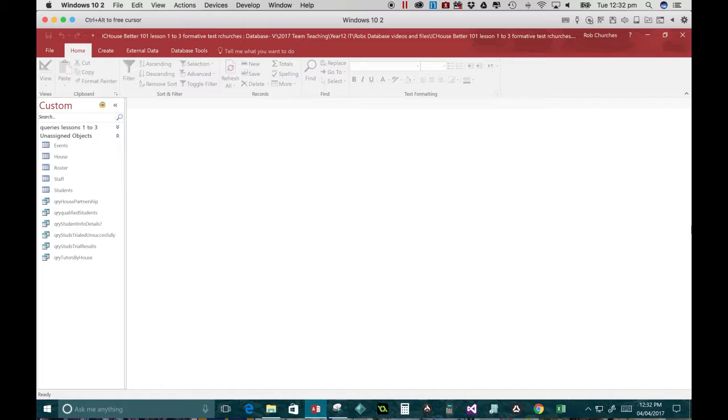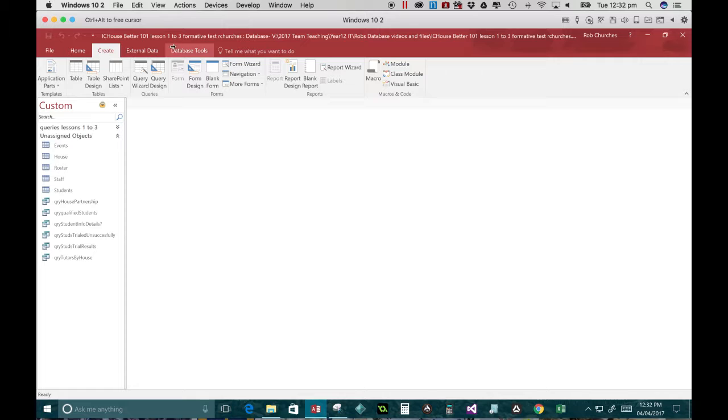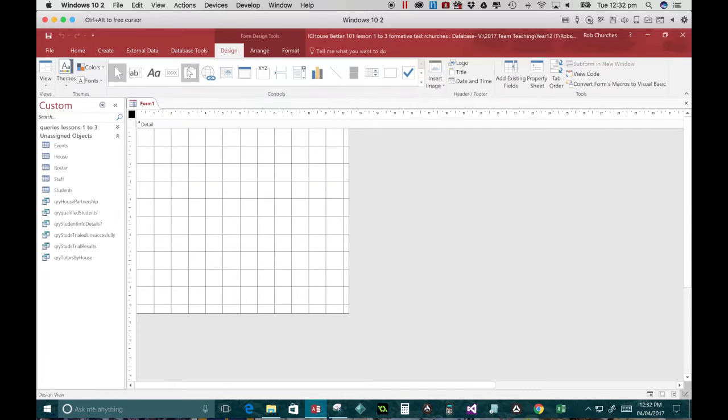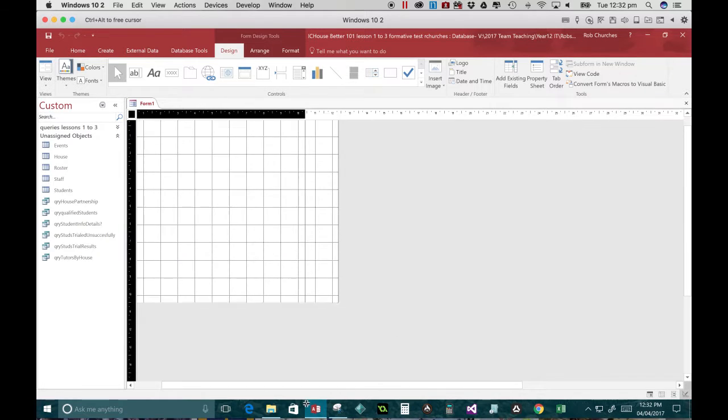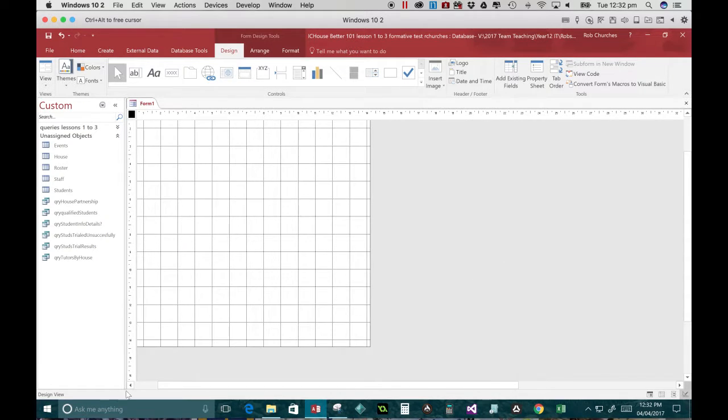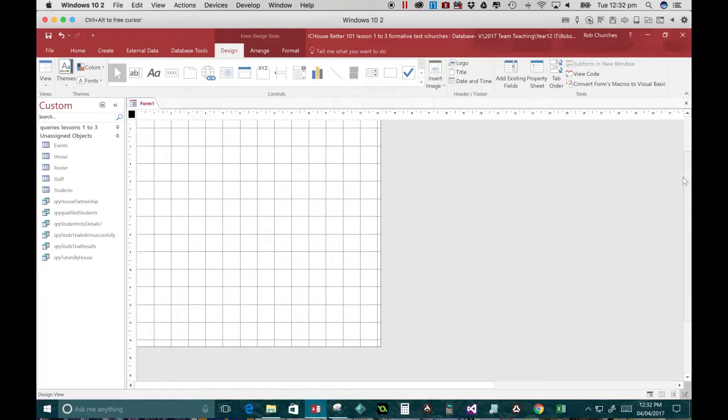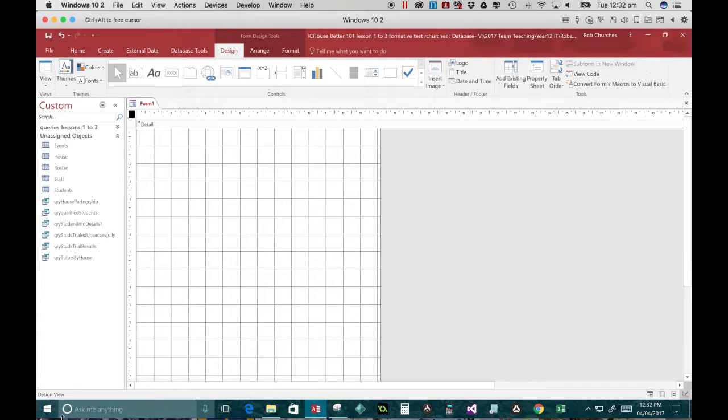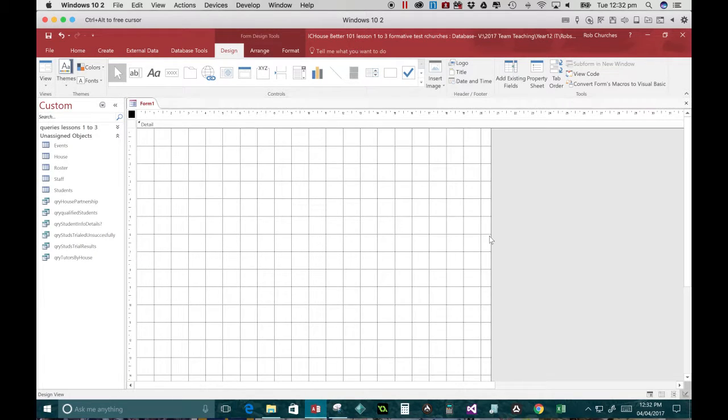So here we go. I'm going to create a form design, and then in here you can rearrange the size, and you can do this at a later time as well. Readjust it to a specific size that you want. Might make this a bit wider. And you can put titles on. You can put all sorts of things into a form.